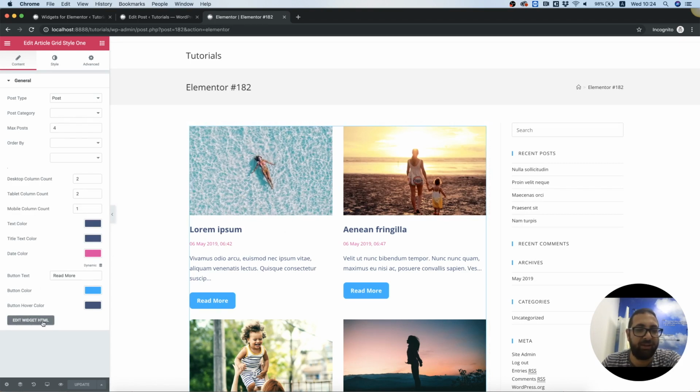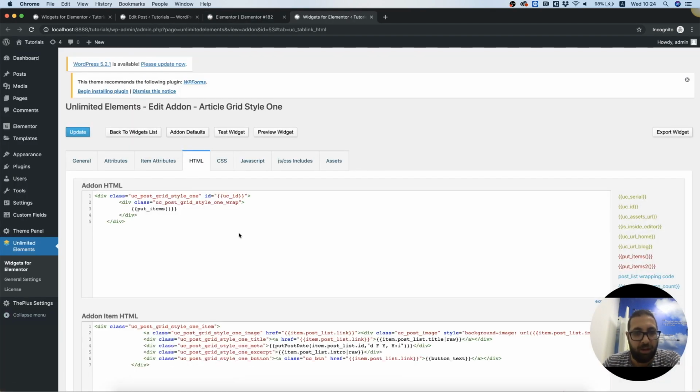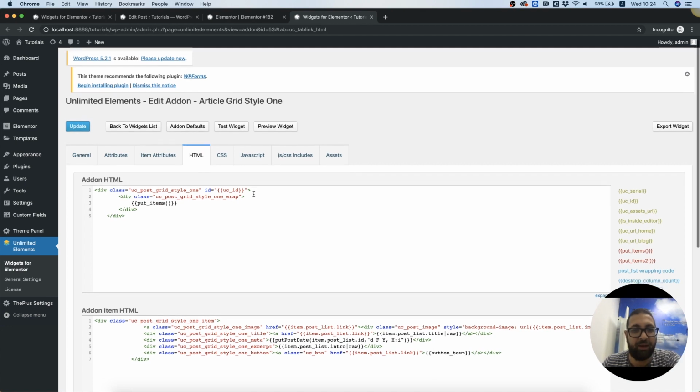I can click edit widget HTML. This button is a new addition that we just added in the new version, which quickly helps you open our widget creator framework. So let's click that, and over here, let's make our first change.